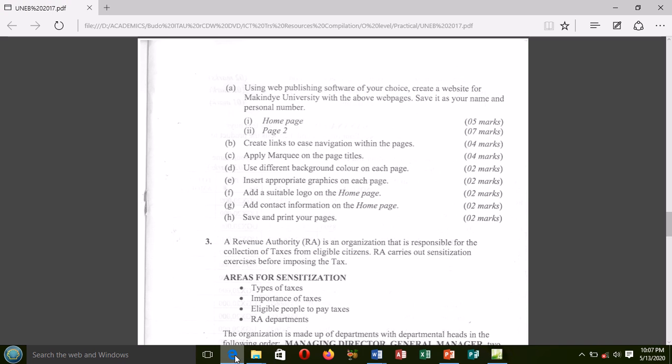What's remaining? The only thing remaining is to save and print your pages. I have already saved, so let me just go and print my pages. I've done everything. So before I print, I must test it on the browser.